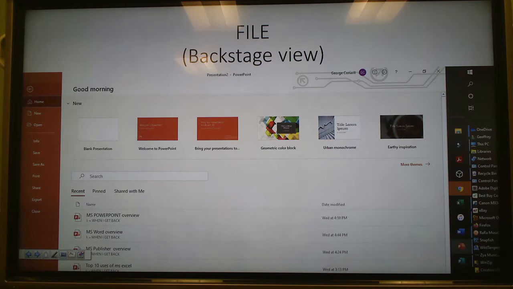And it's your backstage view, like you're familiar with from the other ones that we've done for Word and Publisher. You've got your Home, New, Open. If you create a file, you want to click New, and they'll give you templates to use. And then you can go to open up one that you've already made. Save, remember, will save it as just PowerPoint 1 or PowerPoint 2. But if you want to give it a specific name, you click Save As.